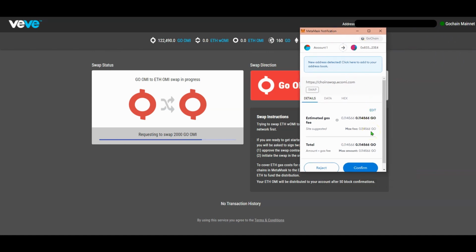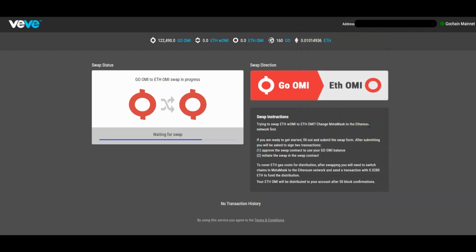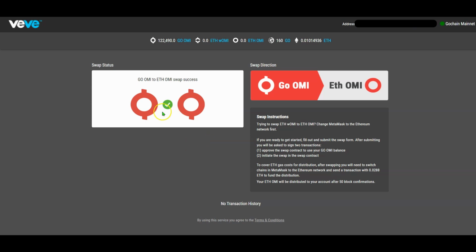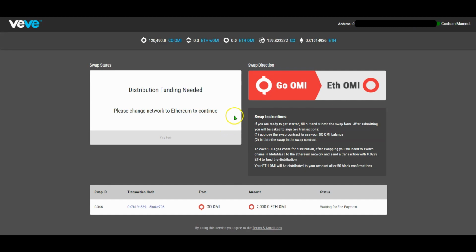And then it says here the max fee, estimated gas. Okay, confirm, that's fine. It's doing two confirmations. I think it's gonna do a couple, maybe three. Oh, two sign transactions, so it's gonna do two, okay. Waiting for the swap. Let's see. I don't know how long this might take, so I might have to pause the video. Oh, submitting swap for 2000 Go. Okay, I submitted it.